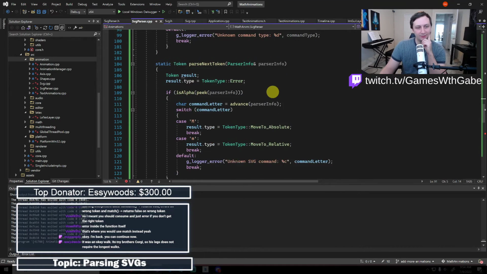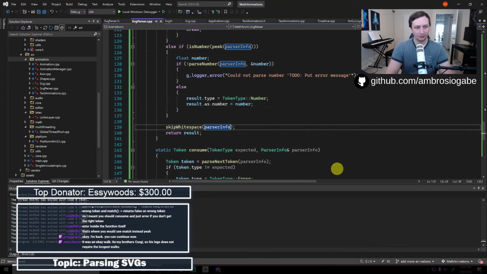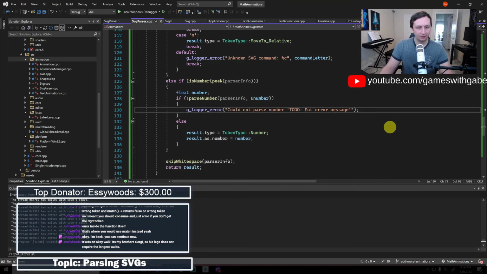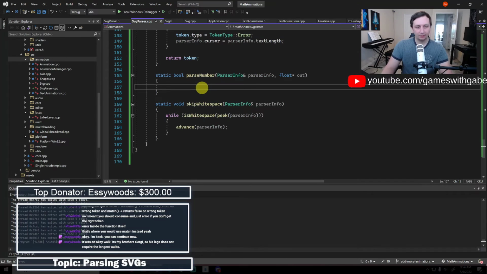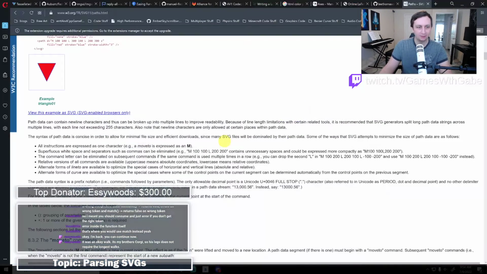So we've got execute command, parse next token. We skip the white space at the end of it, which is good. If it's a number, I actually want to parse the number, which we do using that parse number thing, which is right here. Okay, so how do we parse a number? I think the numbers here are just a decimal point and number. So this should be pretty easy.